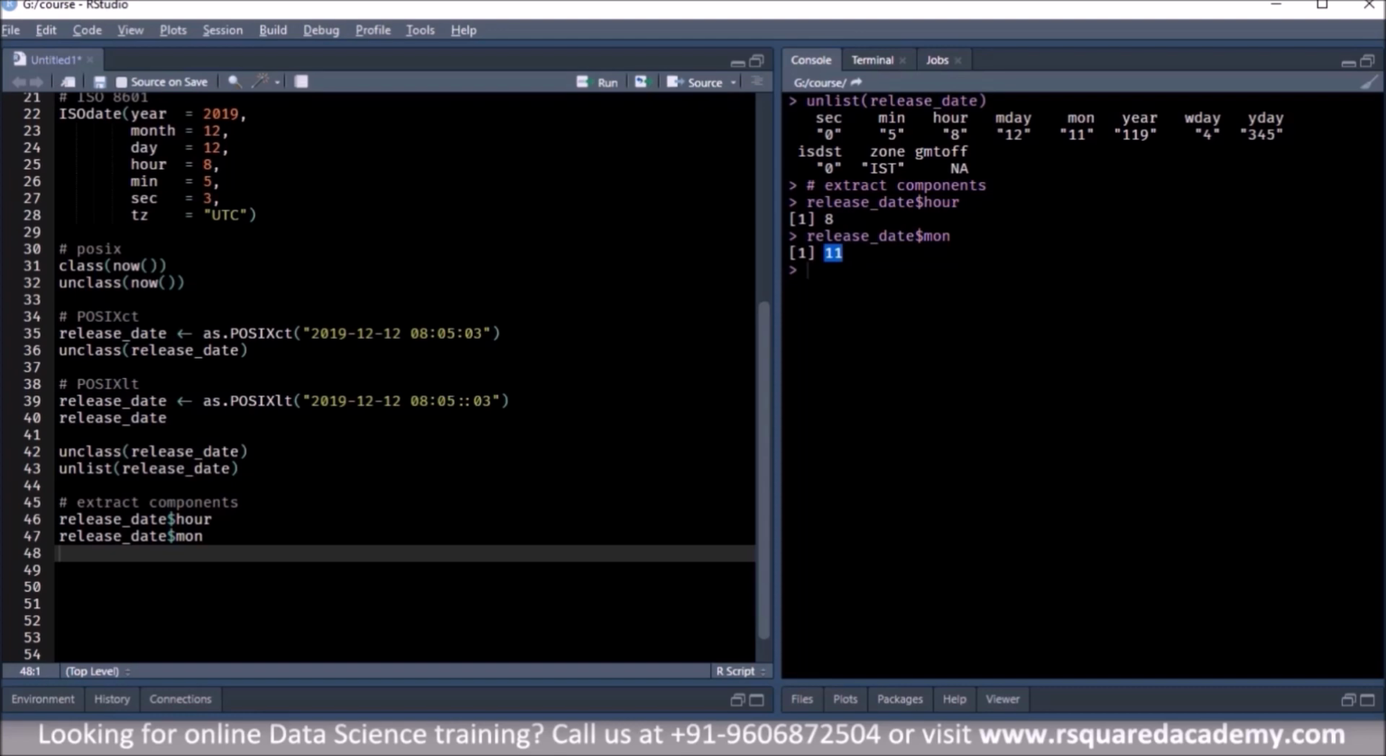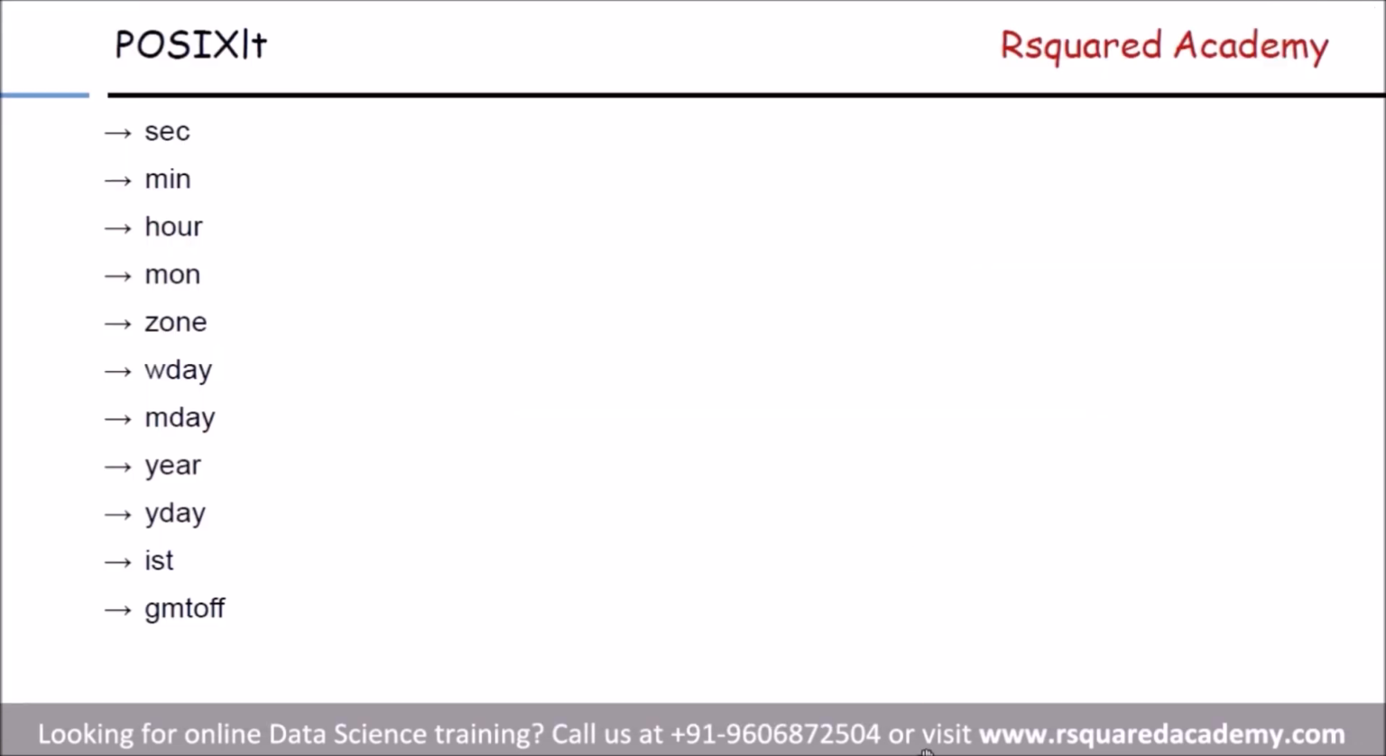So POSIX LT stores date and time as a list internally, so you can always extract all these different components that we looked at just now. I'll take you through the components once again. The first one is second, the second one is minute, followed by hour of the day, then month of the year, it goes from 0 to 11. Then you have the time zone, day of the week, day of the month, year is year since 1900, yday is day of the year. Then you have daylight saving flag, and then offset in seconds from GMT.